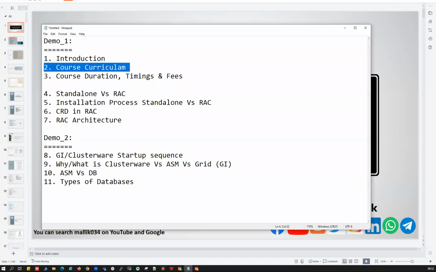Except this RAC course, are you running any other courses? Right now, we're taking database courses and RAC courses. Those are the only two courses I'm running. In future, you may follow my blog, and new courses will be announced very soon.